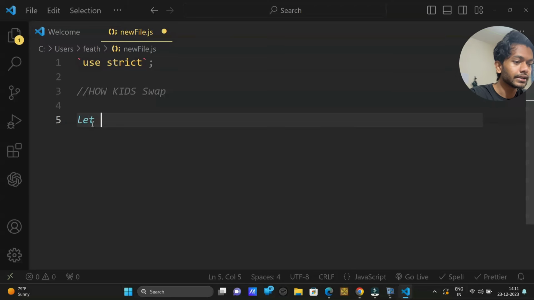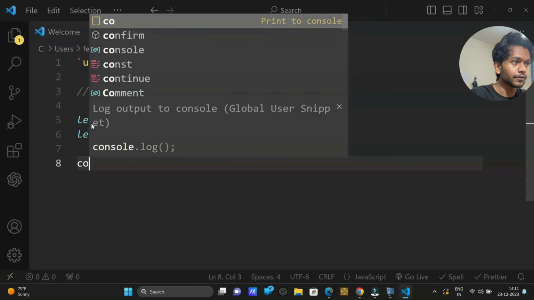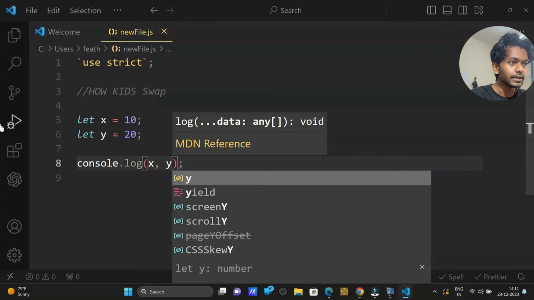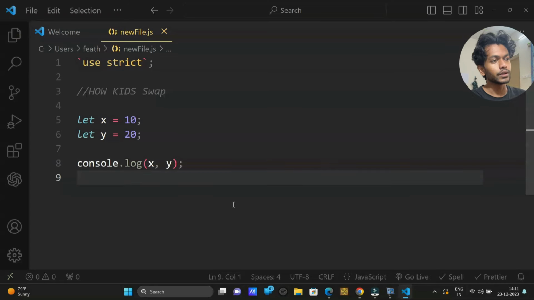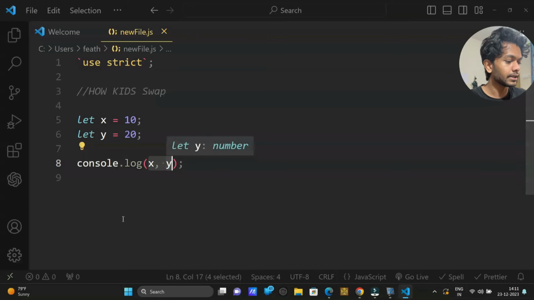We'll declare let x equals 10, and we can assign the value later also even after declaring, but we'll set let y equals 20. Now if you console.log x comma y, x should come 10 and y should come 20. So it should be 10 comma 20. But let's see what happens.